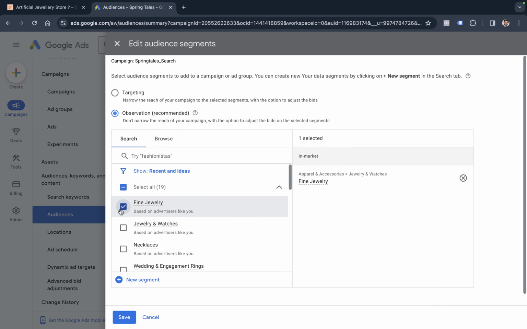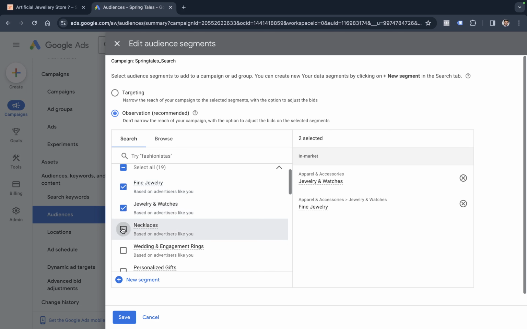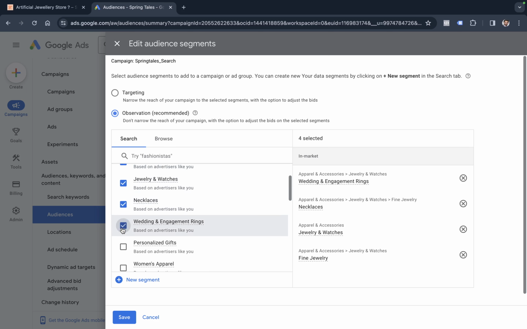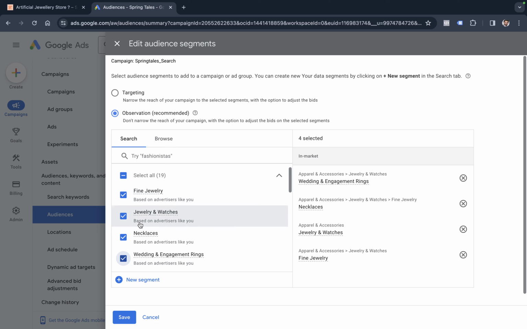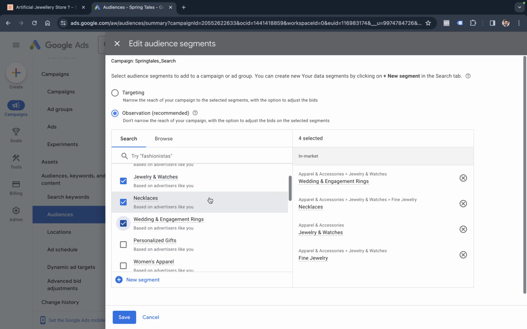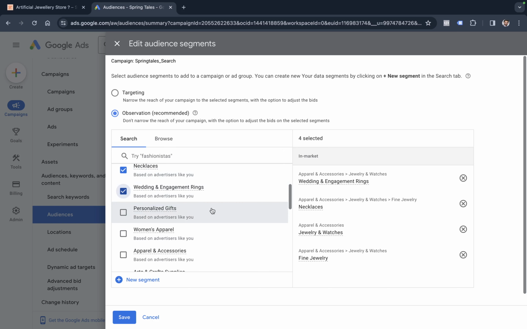Maybe people who are interested in fine jewelry, people who are interested in jewelry and watches, people who are interested in necklaces, people who are interested in wedding and engagement rings. It depends on what audience you want to keep for your search campaign. Now these options are primarily made for display campaigns. These are actually being used in display campaigns, but you can also filter these options for a search campaign.